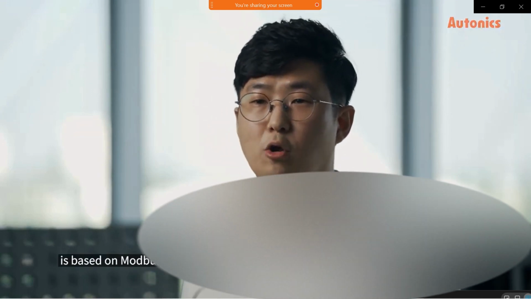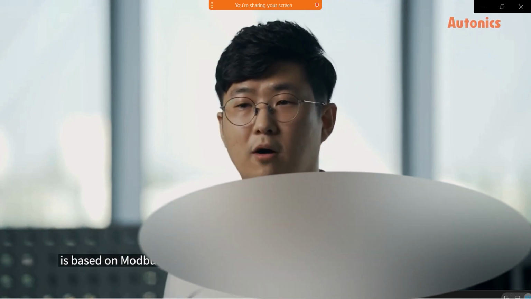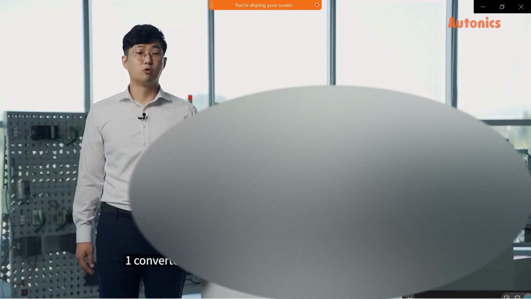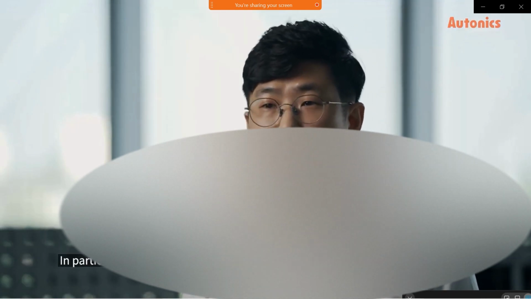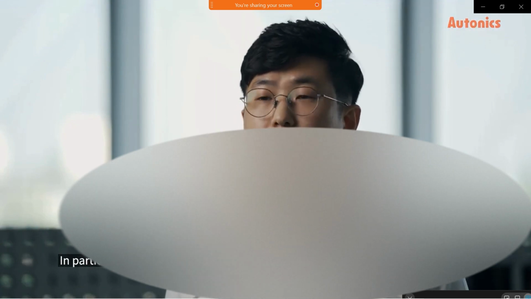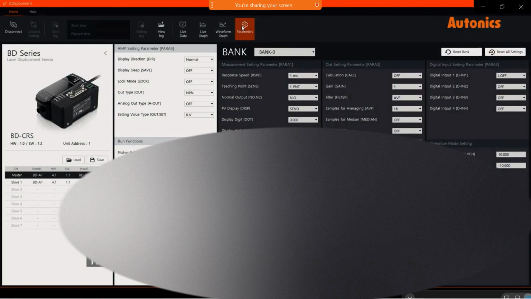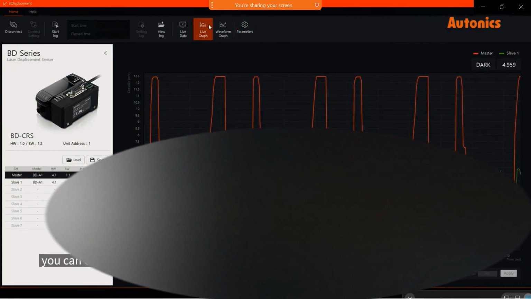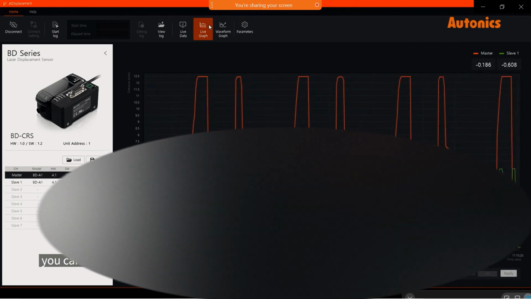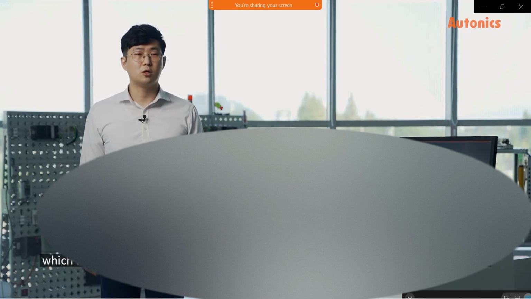BD series communication converter, BD-CRS, is based on Modbus protocol and provides RS-232C and RS-485 communication. One converter is able to synchronize with up to 8 sensors. In particular, we provide a dedicated PC software called @displacement for free. The software provides an intuitive interface and user-friendly design. By using @displacement, you can change parameters, check the real-time deviation values, and save the log data, which will be very useful for managing data, training purposes, or mass production lines.